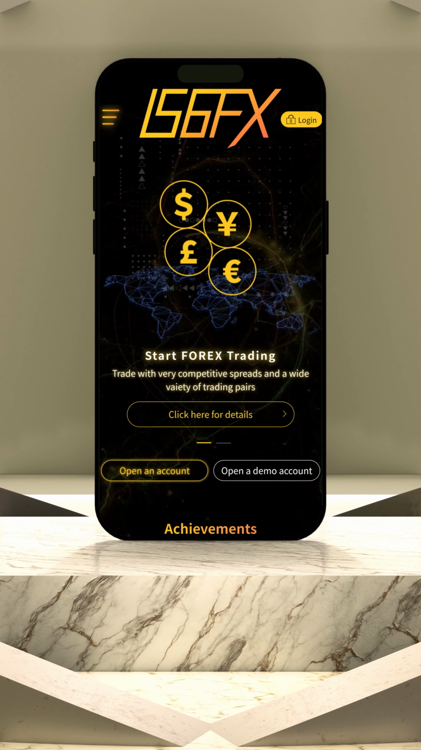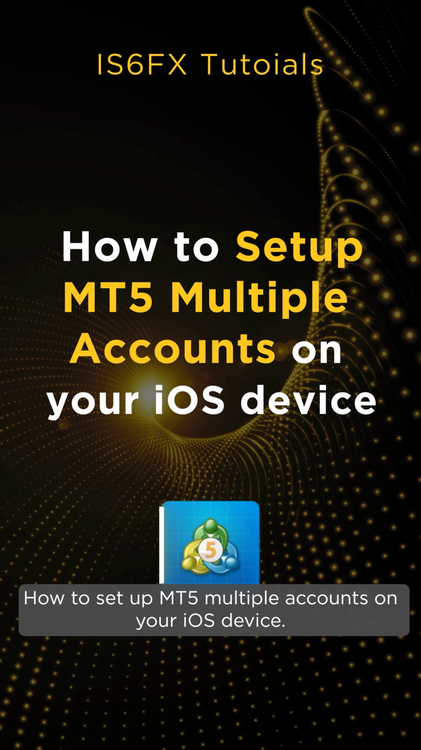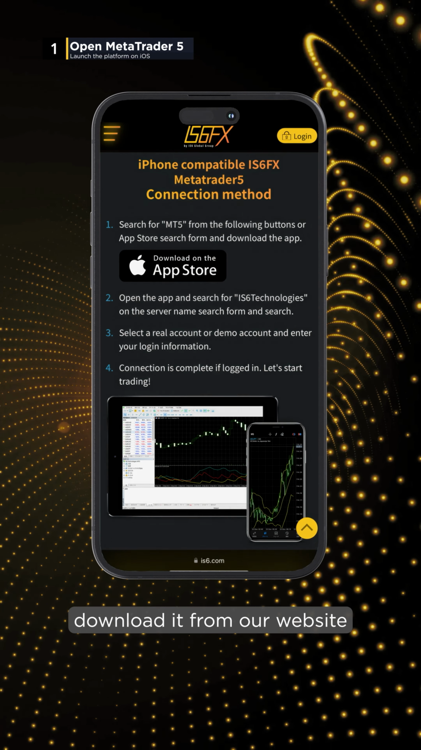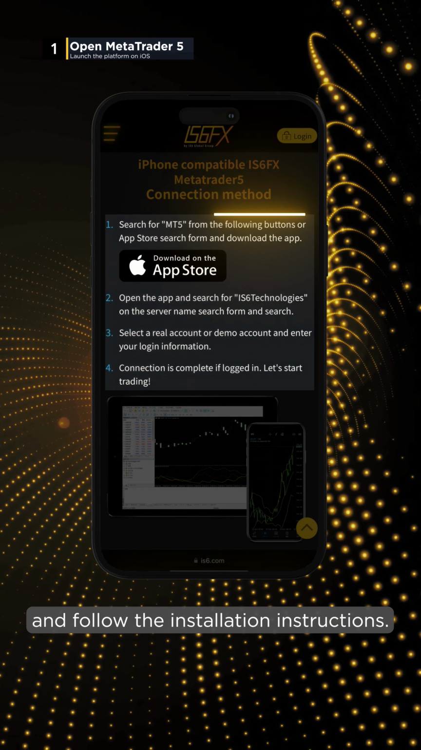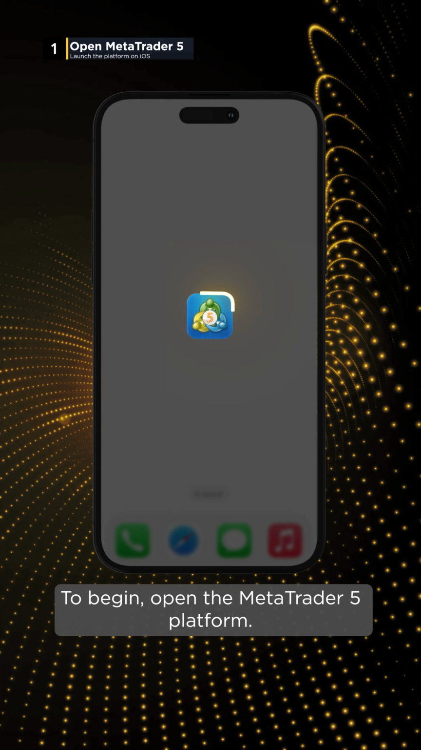In this video, we'll show you how to set up MT5 multiple accounts on your iOS device. If you haven't installed it yet, download it from our website and follow the installation instructions. To begin, open the MetaTrader 5 platform.